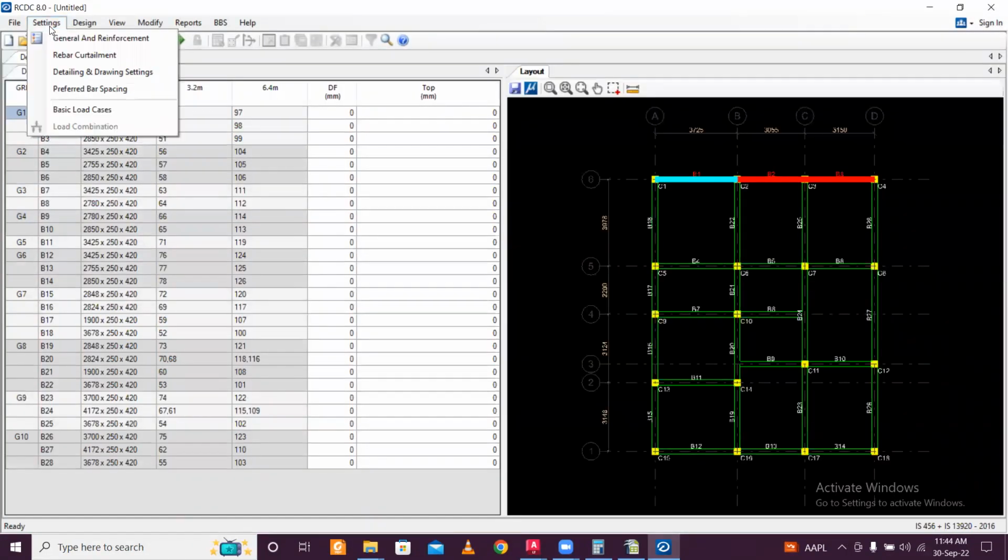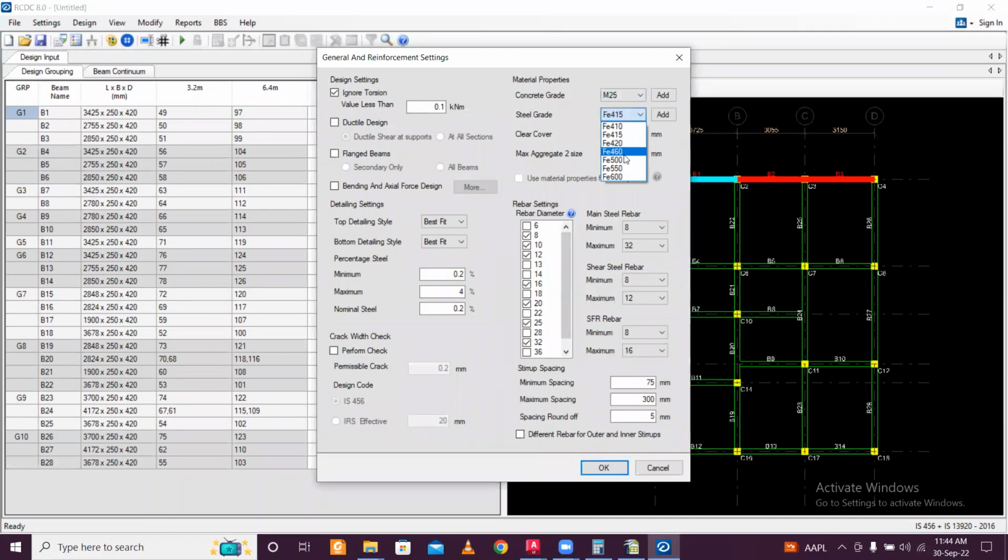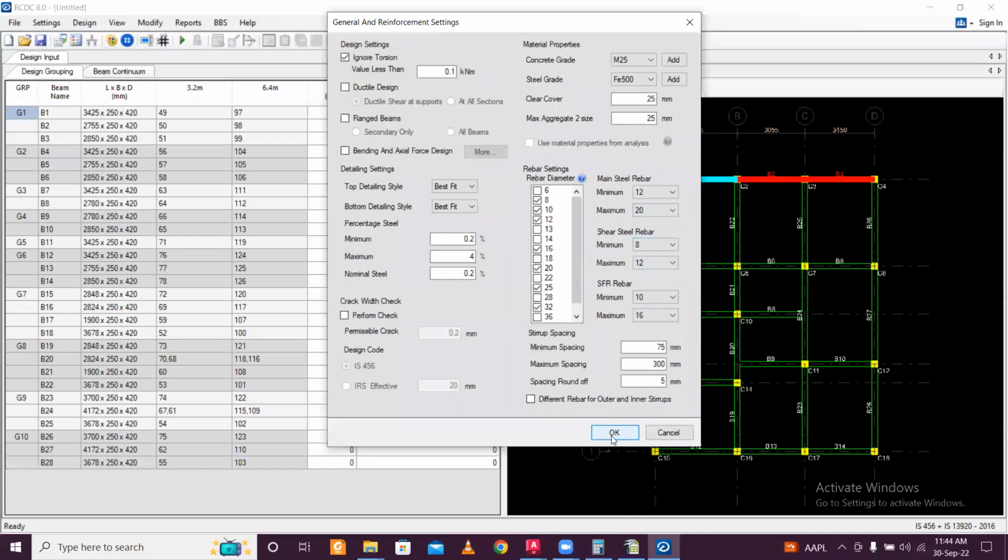So first of all, go to settings, general and rebar settings. Here, just change the grade of steel to FE550. And then main steel rebar will always be 12, and maximum we can just do 20 for this because this is a G+1 building. Otherwise, you can increase it. Shear steel rebar is okay. And SFR is side face reinforcement, not required in this case. For deep beams, it is required, but 10 is better than 8.